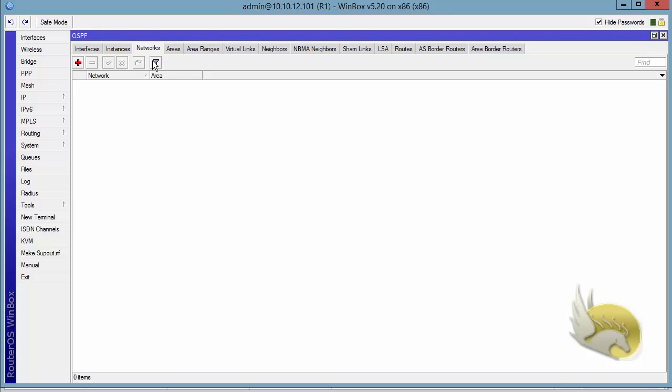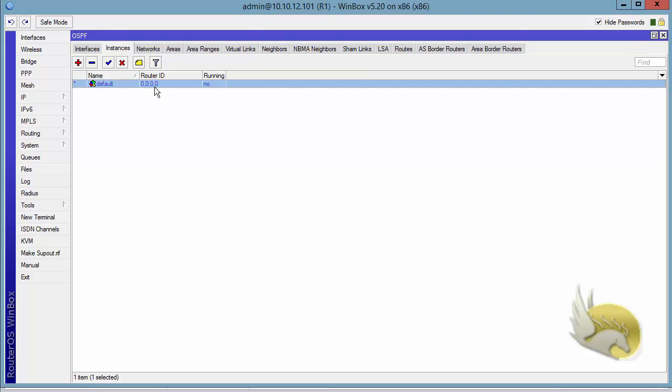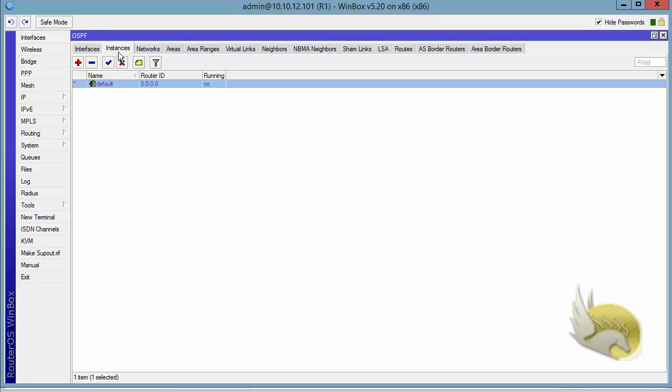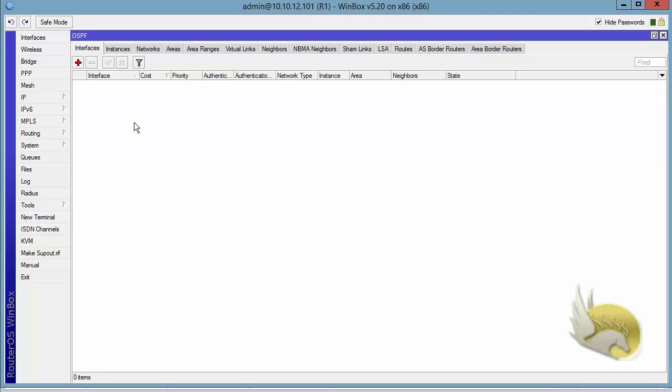But before that, I want to show you some more things, such as instance. As you can see, there is a default instance. Router ID is 0.0.0.0. That means there is no router ID configured on this router. And you can see that it is not running, because there is no network added to this router's OSPF process. And again, we have interfaces here. We do not need to assign interfaces to the OSPF process. Only when we want to change some configuration on an interface, we need to click on this plus sign and add an interface. Otherwise, all interfaces are going to be added dynamically.